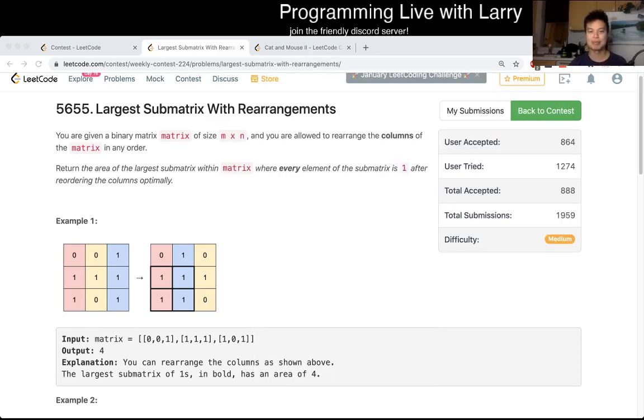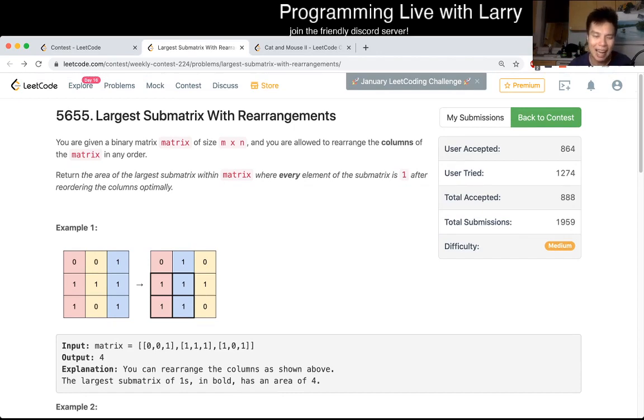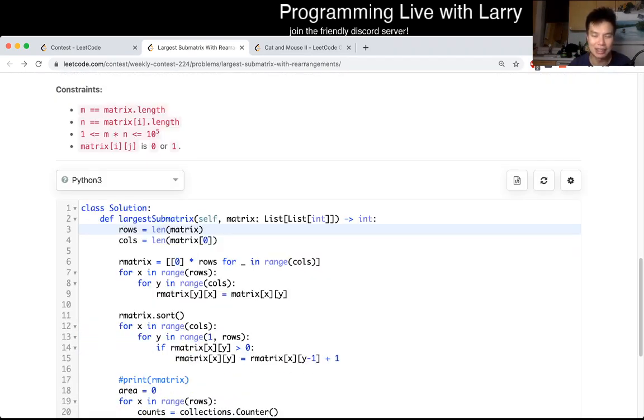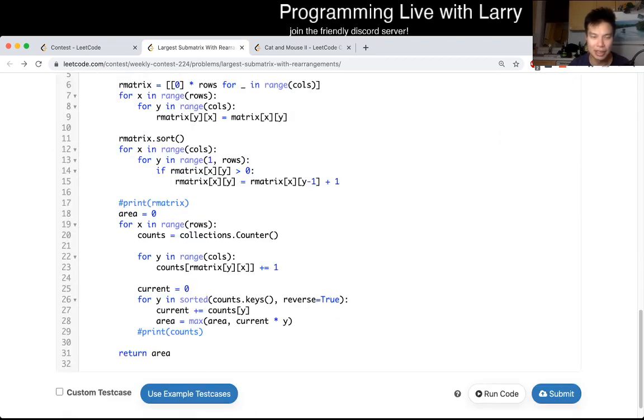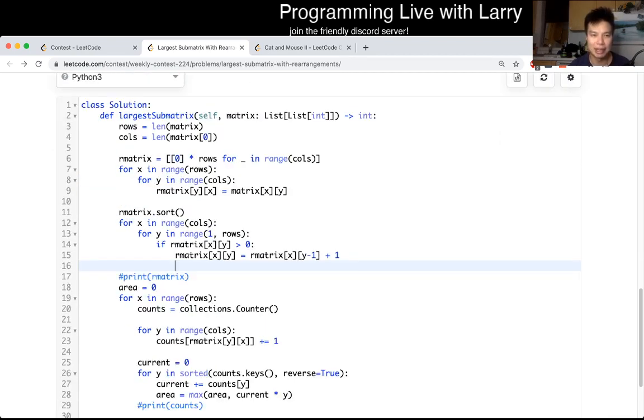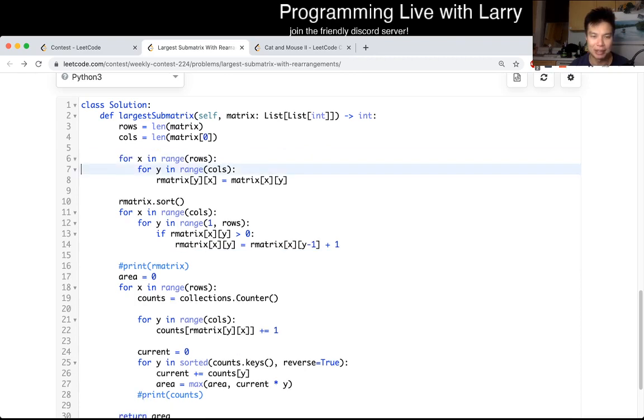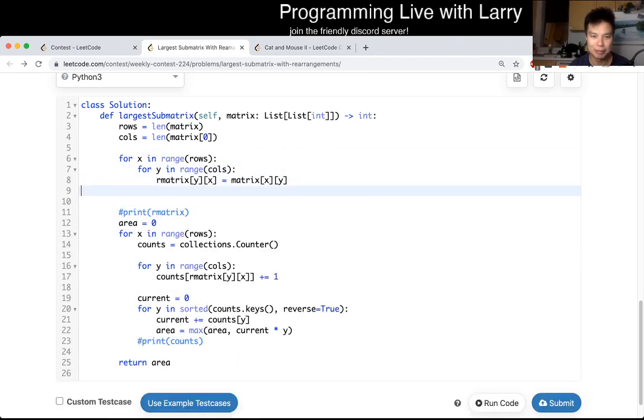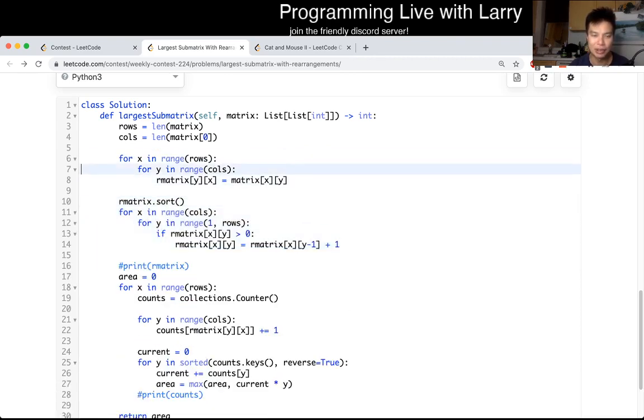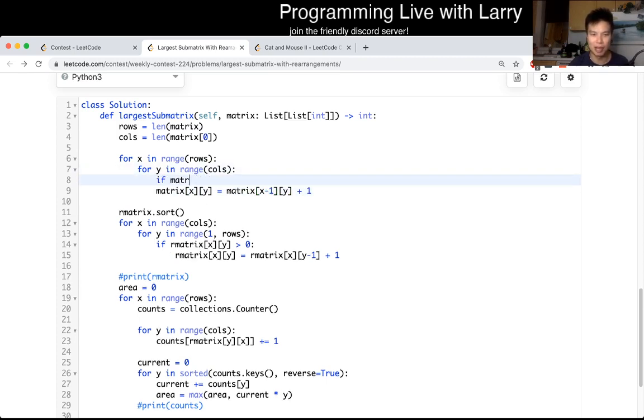Okay. So basically, that's the idea behind this problem. I actually did some unnecessary stuff, so I might clean this up. This code might be wrong now because I'm going to clean it up, but basically, yeah, we get it from the previous row, right? If matrix of x, y is greater than 0.